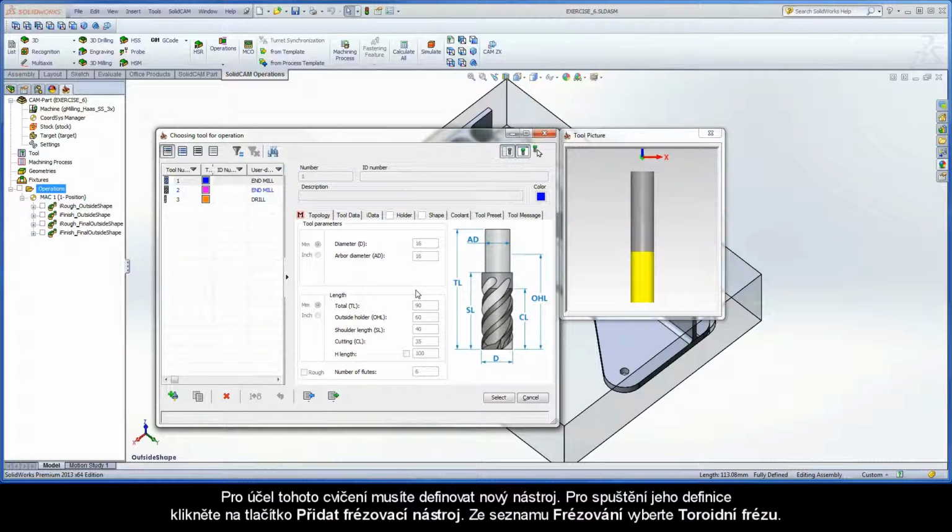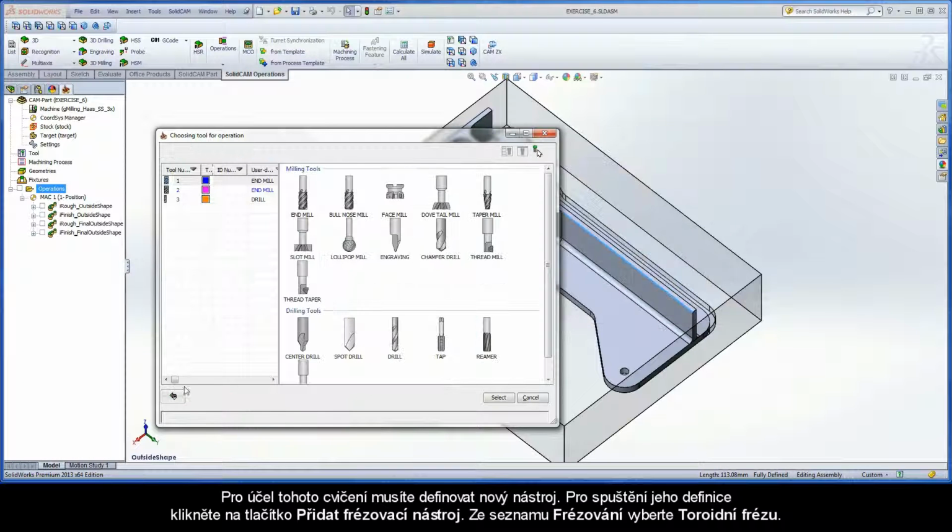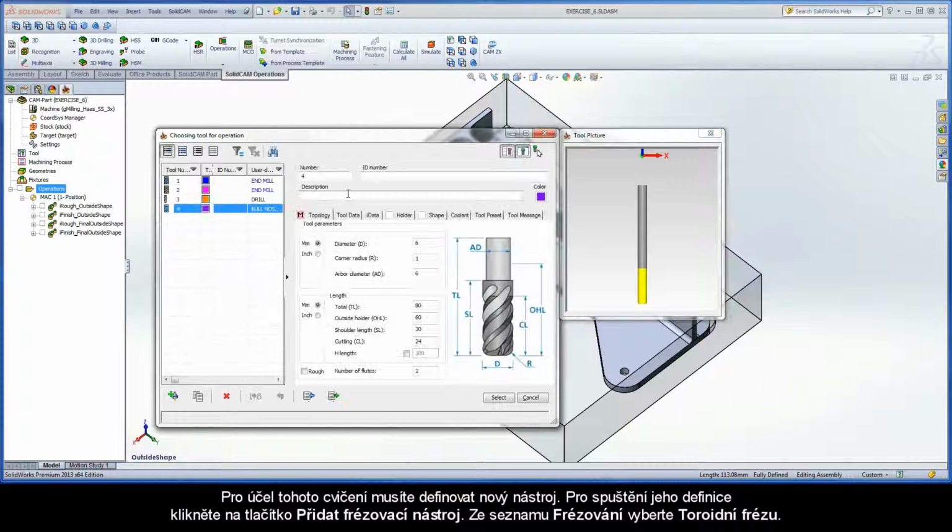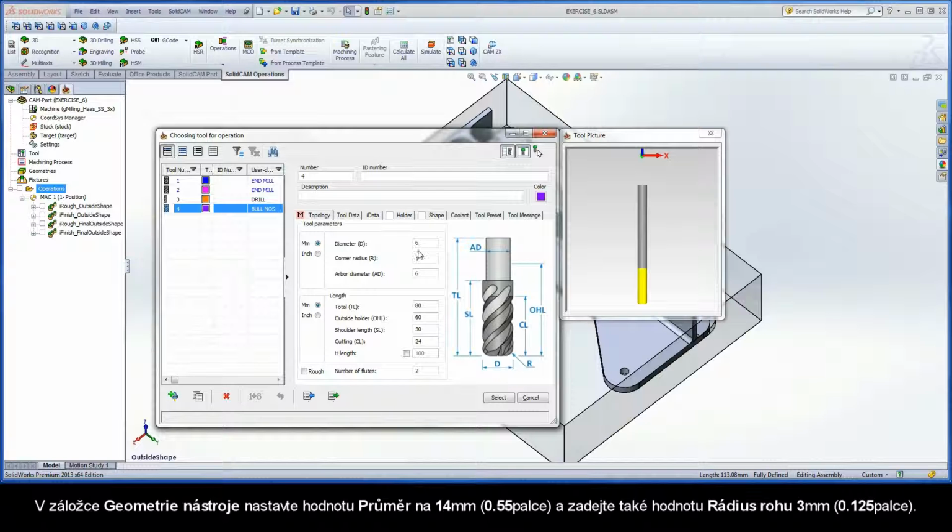For the purpose of this exercise, you have to define a new tool. Click the Add Milling Tool button to start the tool definition. Select Bullnose Mill from the Milling Tools list. Under the Topology tab, set the diameter value to 14 mm and enter a corner radius value of 3 mm.